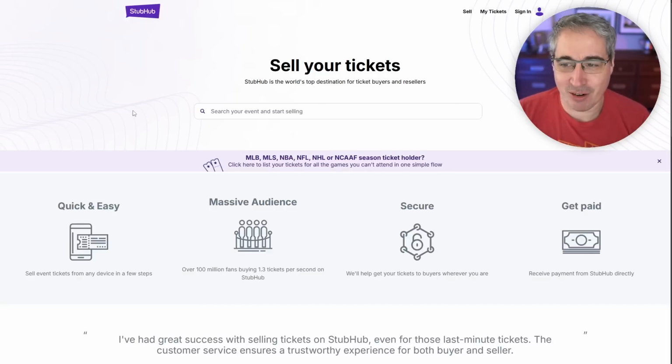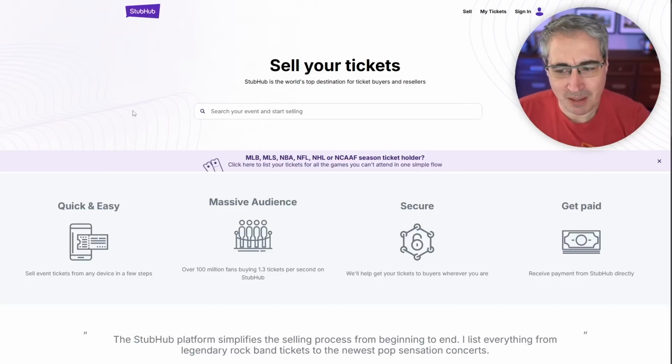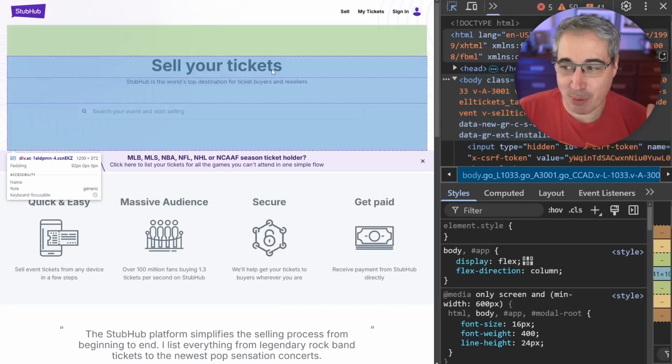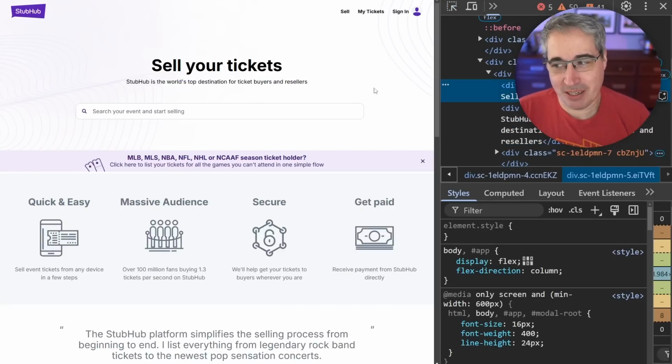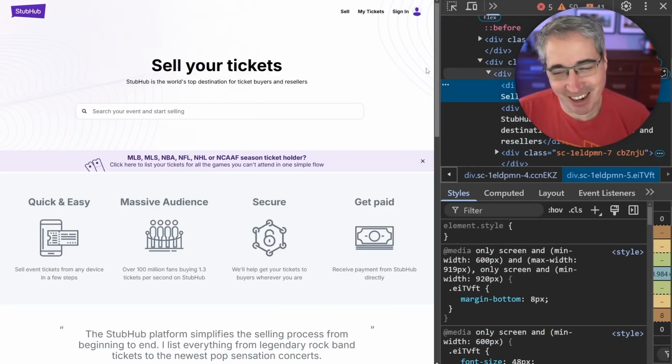So first up, here on StubHub, this is their sell tickets page, and all the links to everything I look at will be linked in the description. And yeah, this sell tickets page is a disaster. There's actually a lot of problems with it. The first one is, what I'm going to do is I'm going to open up my dev tools. I'm just going to poke around at what should probably be an H1 that's just a div sitting here. And I was like, oh, that's interesting.